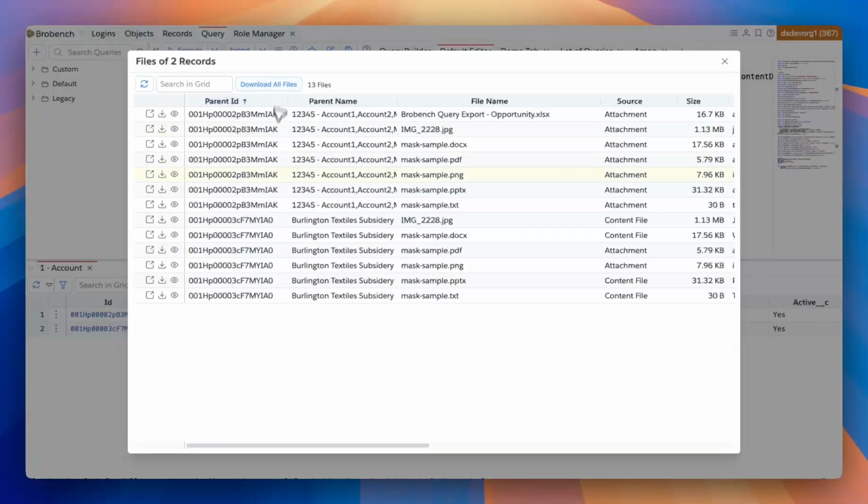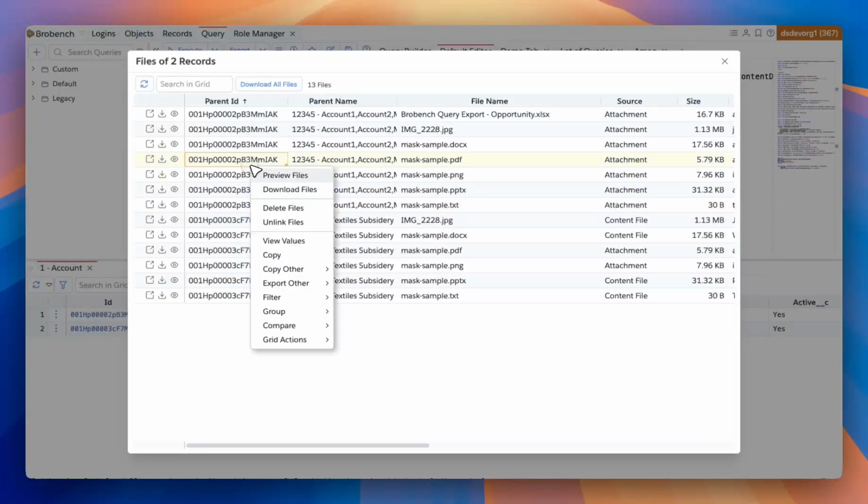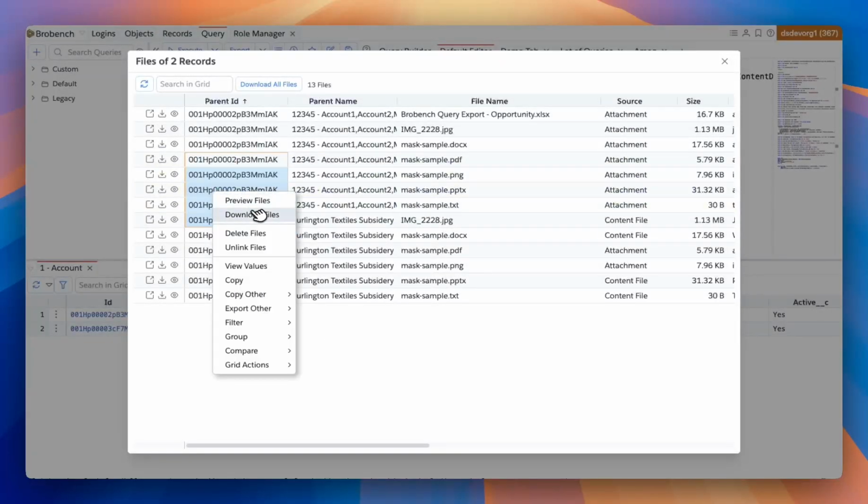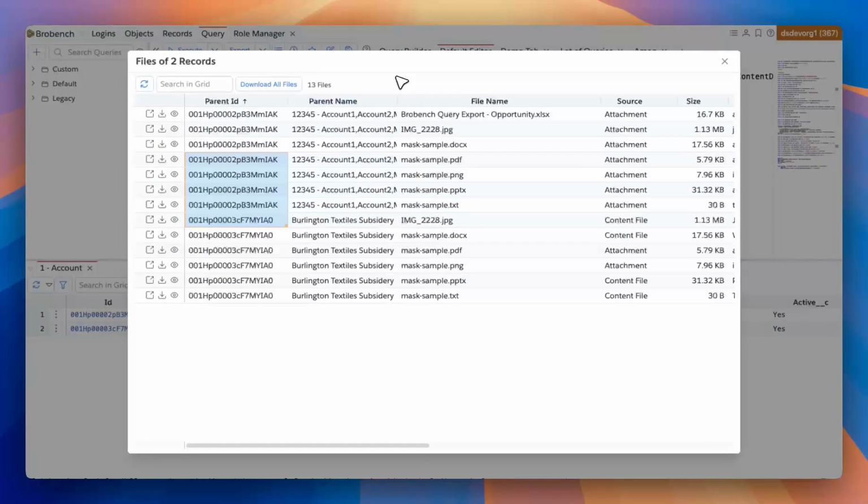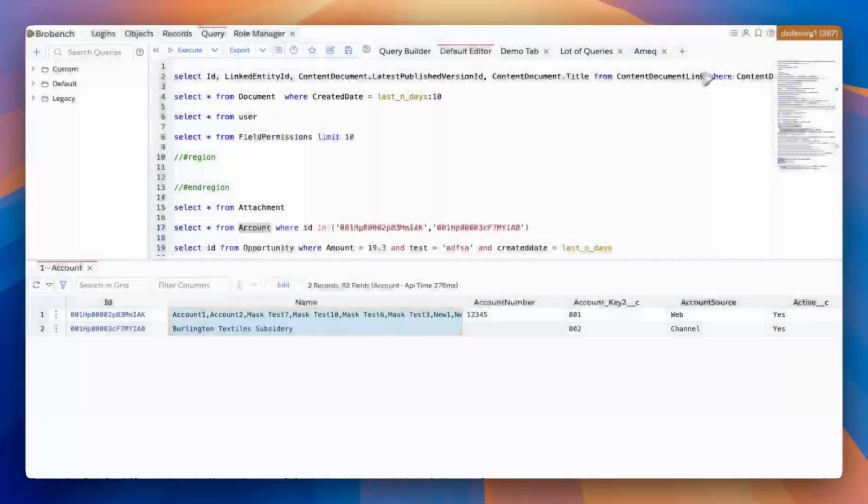For example, you can say download all the files. You can select 10 records, and there are 100 files within the 10 records. With one click of a button, you have all of the files downloaded. Okay, it does have other capabilities. For example, previewing the multiple files and downloading just the few files that you're looking for, as well as deleting the files, unlinking. So the whole file management has been significantly enhanced and introduced in this version.